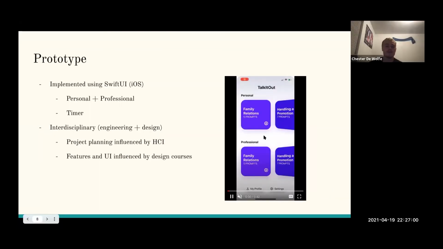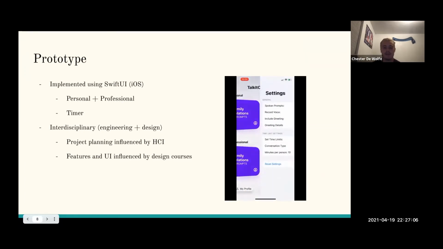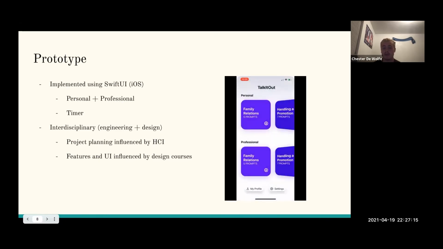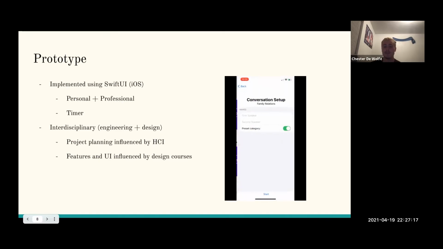So for our prototype, we decided to implement using SwiftUI, the new iOS framework from Apple. And we decided on this just because of the intuitive and comfortable nature of it for our user base. And as you can see from the beginning, we split the different prompts into personal and professional. So the user would select it, go through to set up the conversation setup where they input the names and they already have the category chosen. And then that'll put them through to show which speaker is currently speaking and the amount of time remaining for this current prompt.